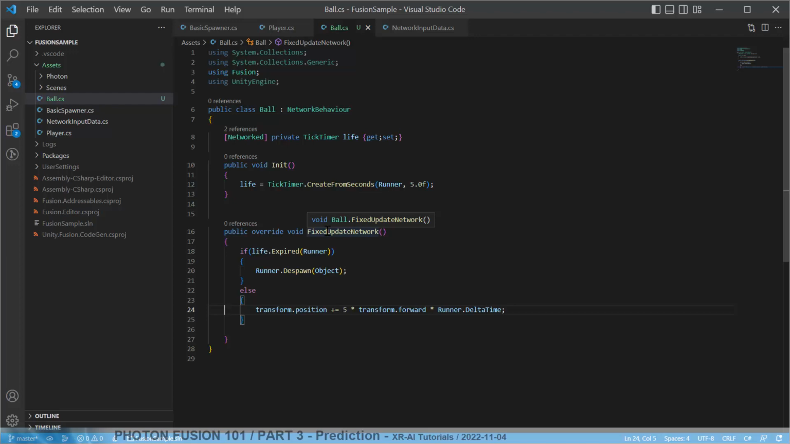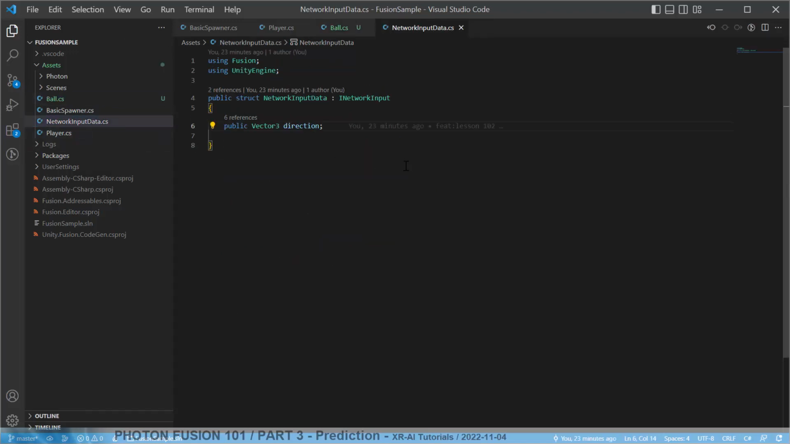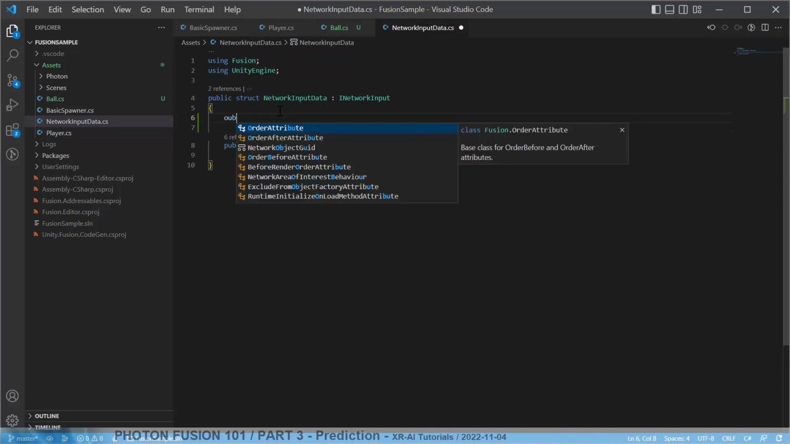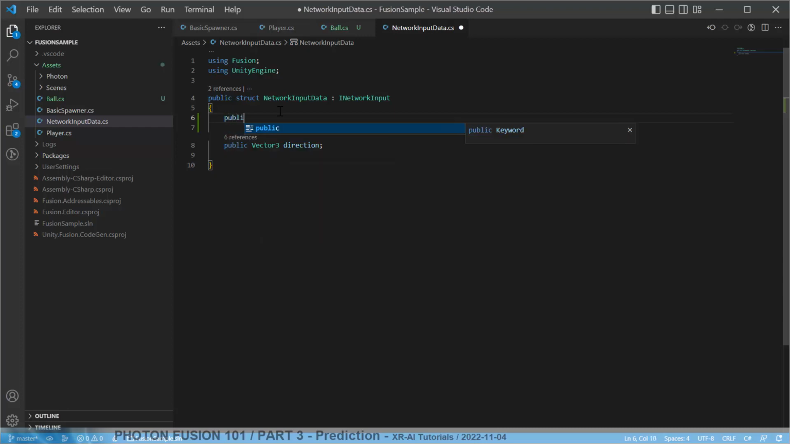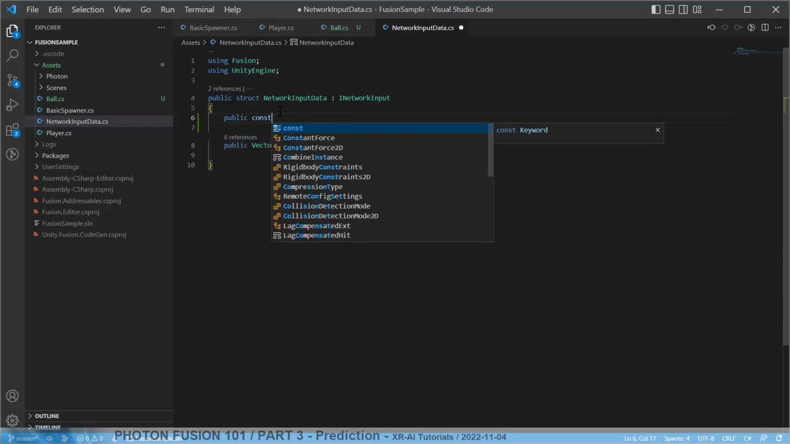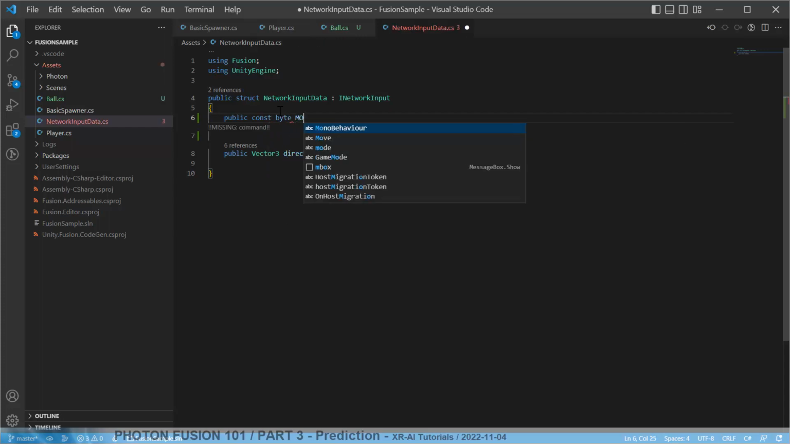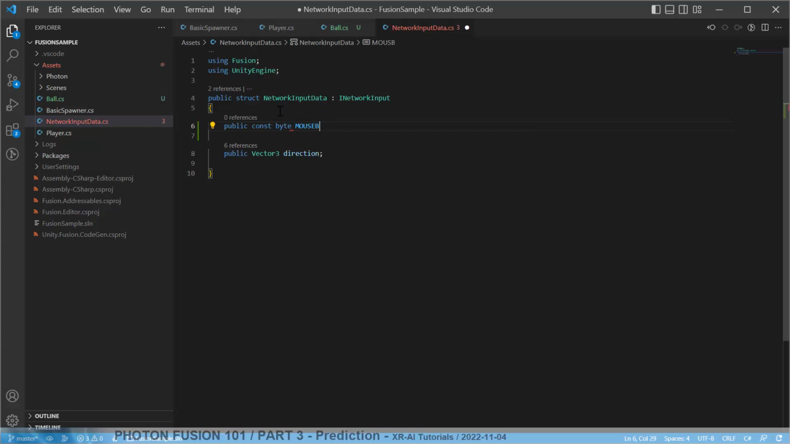player. And we will do this as soon as the player hits a key, or in our case, a mouse button. In order to have the mouse button propagated to the server to be processed, we extend our input data structure here, and we're adding a constant. So to have a mouse button 1, public const byte mouse button 1 equals 1 byte 0x1, like so.